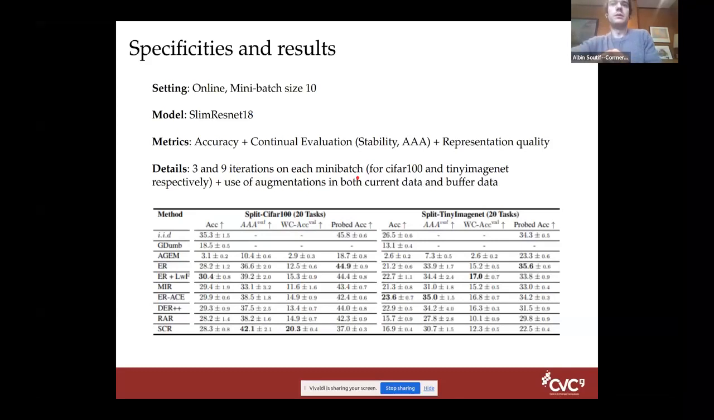Another kind of metric that we considered here is the representation quality. This is a kind of metric that is usually used in unsupervised learning, but was also adapted to continual learning by recent works. And so we chose to evaluate this representation quality as well, basically to check whether the problem is the feature extractor or the classifier, because we know that in classical continual learning, the problem is oftentimes the classifier.